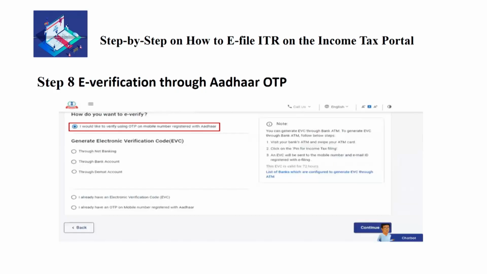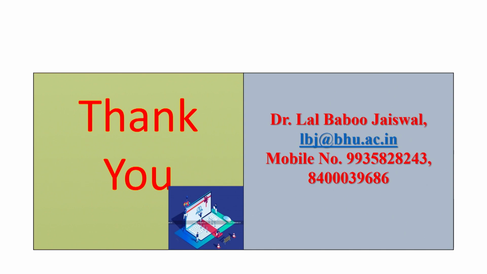Dear students, the next stage is step number 8, e-verification through Aadhaar OTP. Generally, we verify the ITR with the Aadhaar number, Aadhaar OTP, Aadhaar one-time password. How is it possible? I will discuss with the practical approach. With the help of this theory approach of how to file the ITR, I hope you got each and every point regarding this.